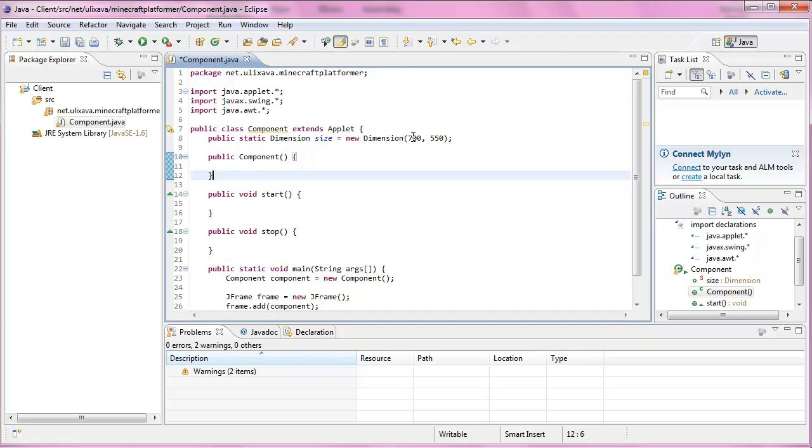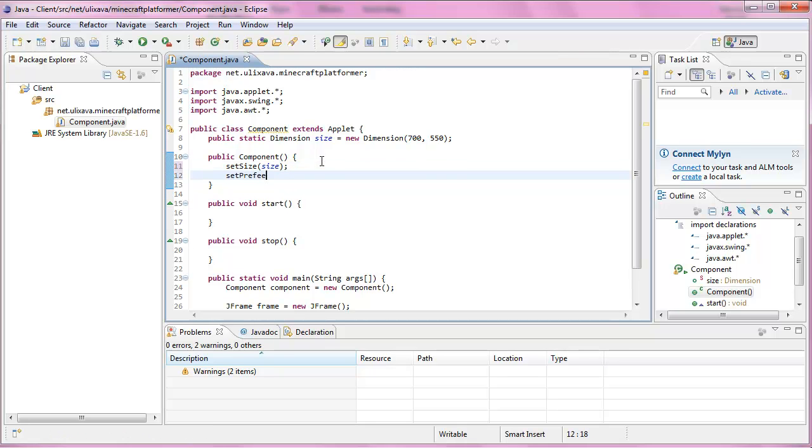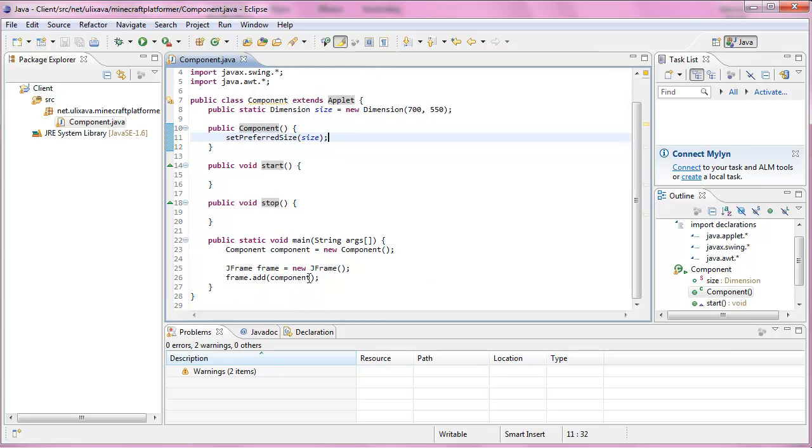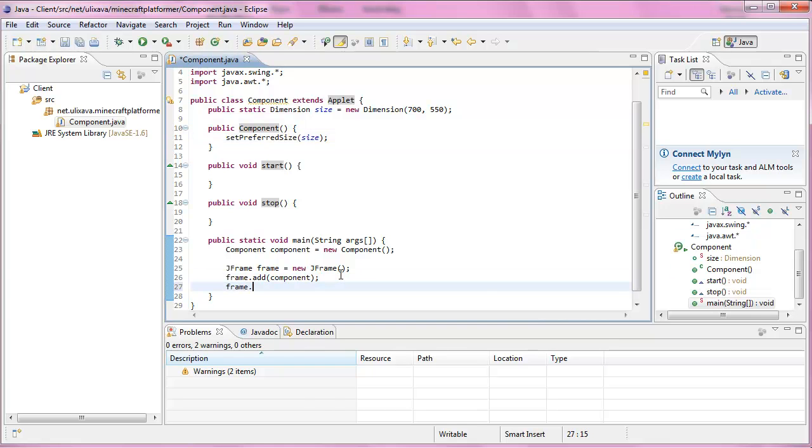So we're gonna have 700 by 550, and we're gonna set the size in here, and also set the preferred size, which is for the applet, and the other one is for the window. We could actually go without this, since we're actually setting the size of the applet, and the size of the applet is gonna be the size of the frame. So what we want to type in here is frame.pack.